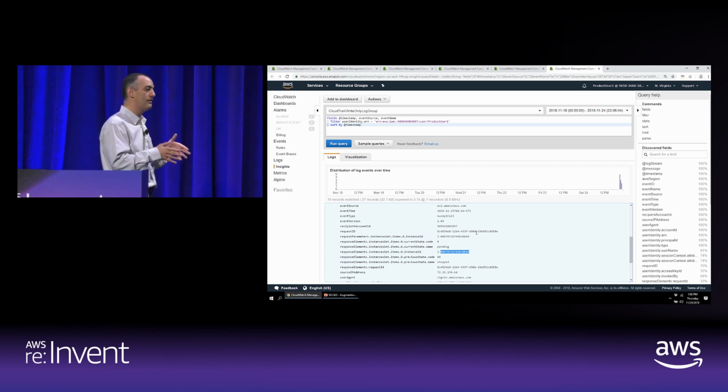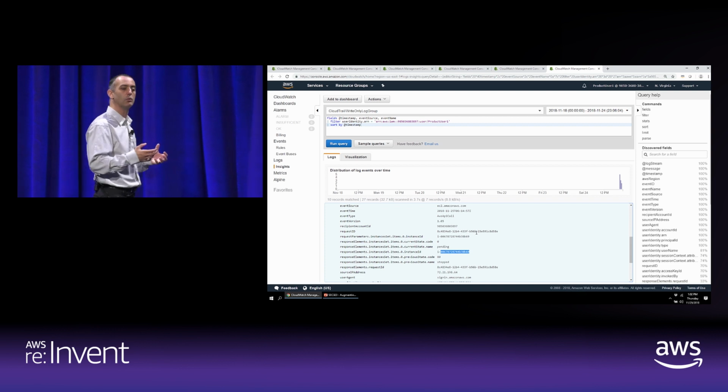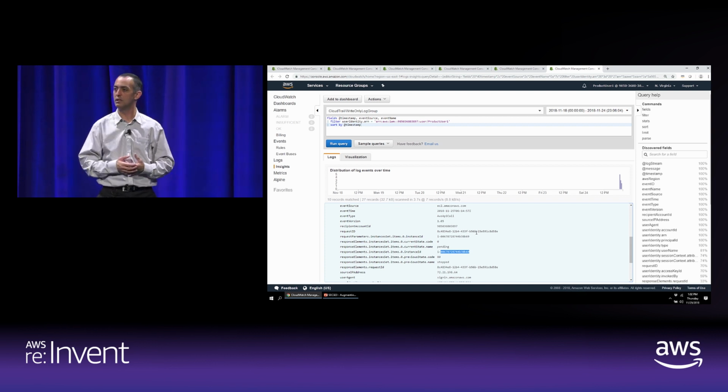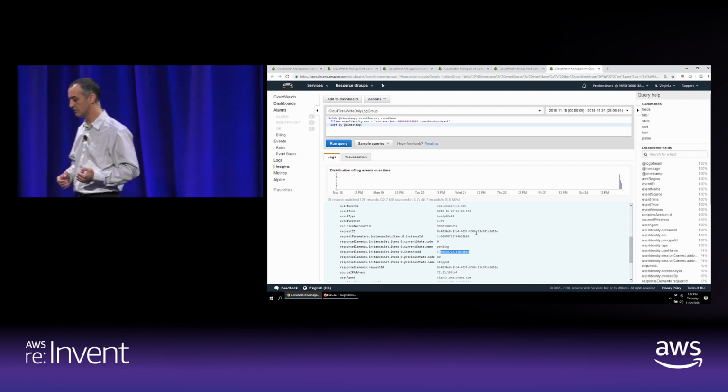So again, these are contrived examples. They're not meant to reflect real-world situations. They're more just to give you an idea of the kinds of things that you can do with CloudTrail, the kinds of insights that you can glean when you explore CloudTrail events.